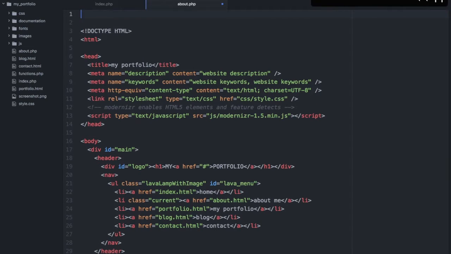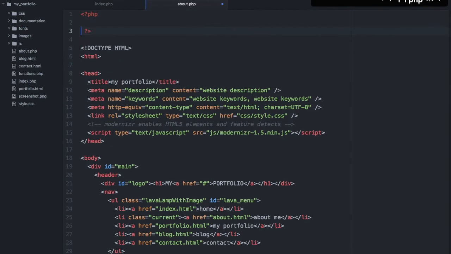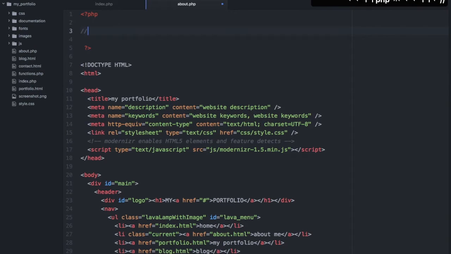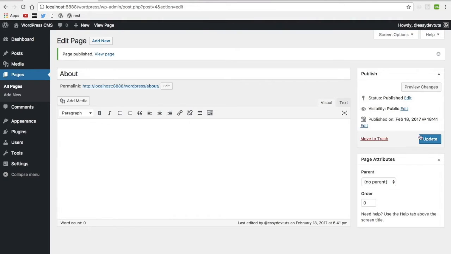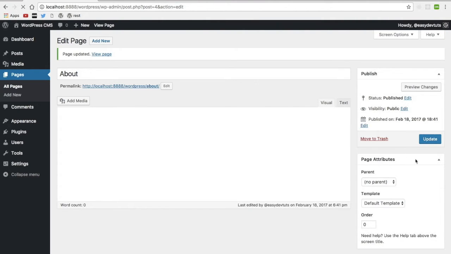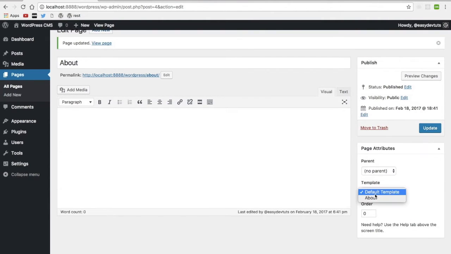And up at the top, I'm just going to open up a PHP tag, and I'll create a comment, template name, and this is the format for creating a template in WordPress with PHP. You have to have a comment, and it has to say template name. We'll call this about, and then I'll save that. When I switch back here, you just click update. You'll see that our template is an option now under the drop down.